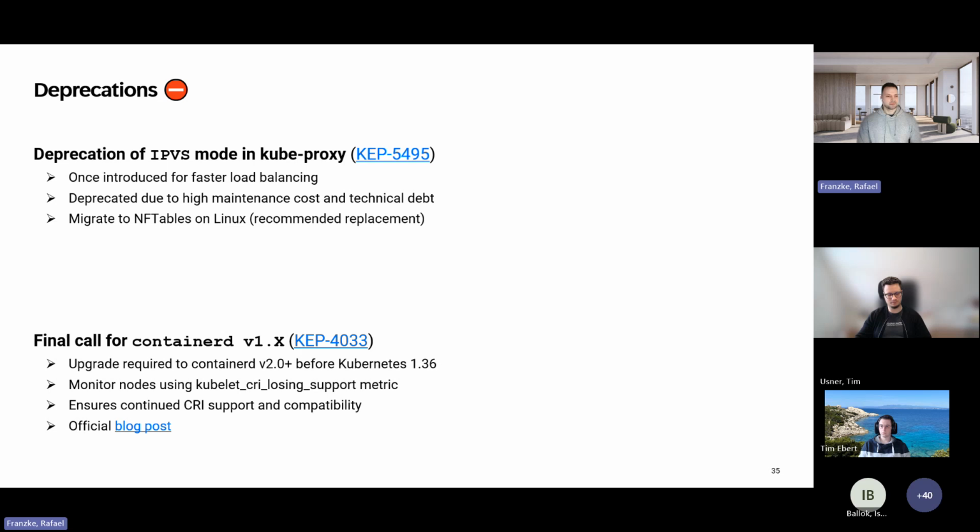So we start with the deprecation of the IPVS mode in kube-proxy, which was once introduced for faster load balancing. The reason that this is now deprecated and will be removed eventually is that SIG Network lacked maintainers who are familiar with IPVS. And the other reason is that nftables was always meant to replace it at some point in time. Combined, this is now leading to this development. So you are encouraged to migrate to nftables instead of IPVS if you are still using it.